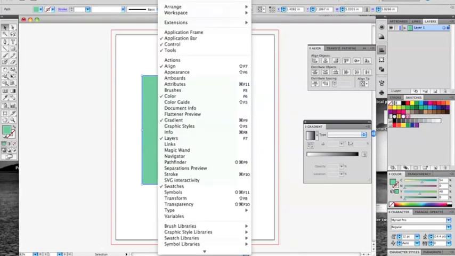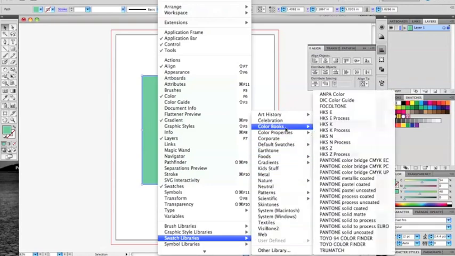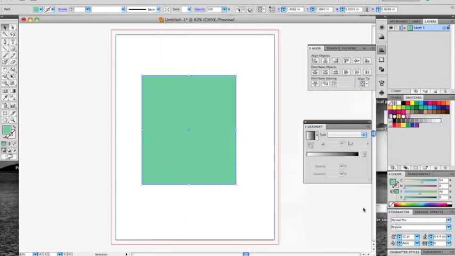But in Illustrator, you go to Window, Swatch Libraries, and you choose Color Books, and then you choose your specific color book that you're going to go for. Say we're doing solid coated, that means we're using coated paper. If we're using matte, we're using a matte paper or an uncoated paper. Colors differ, so it depends on what you're using. Let's just say we're using solid coated.